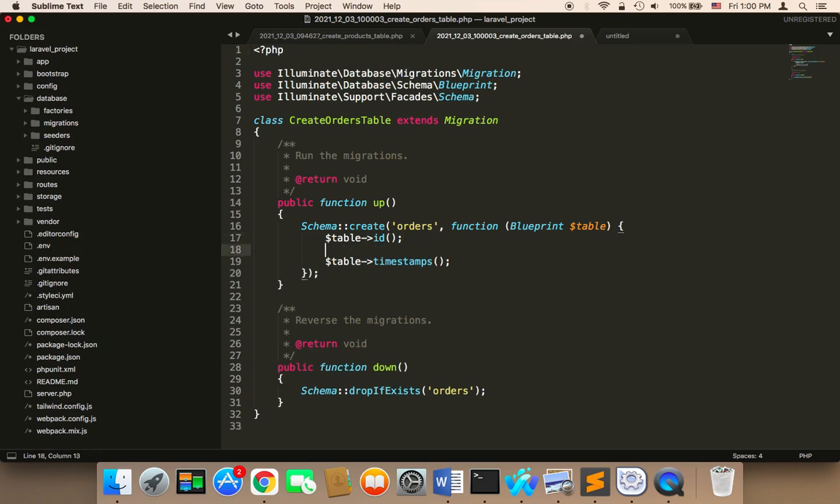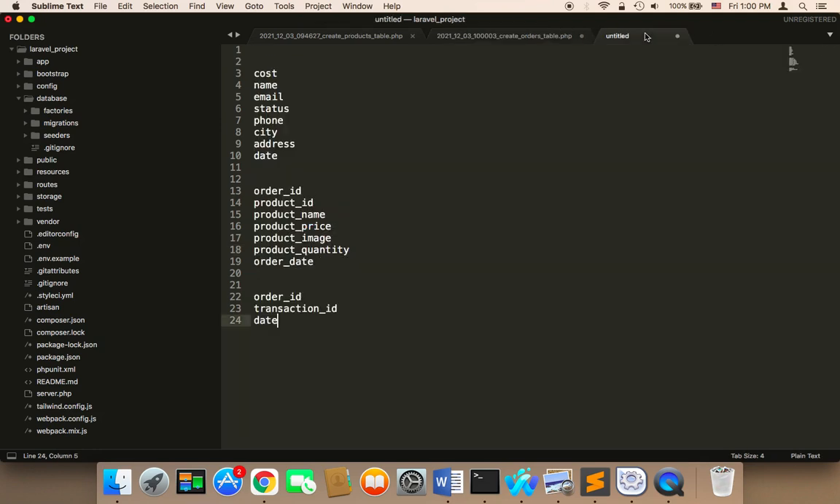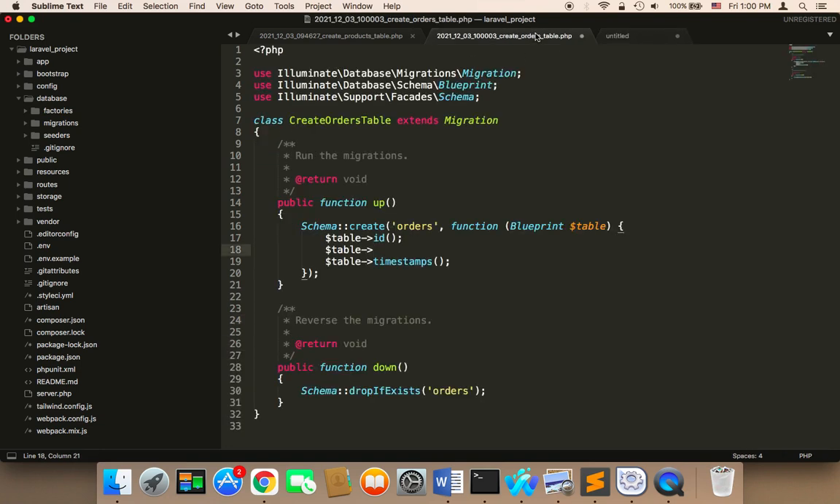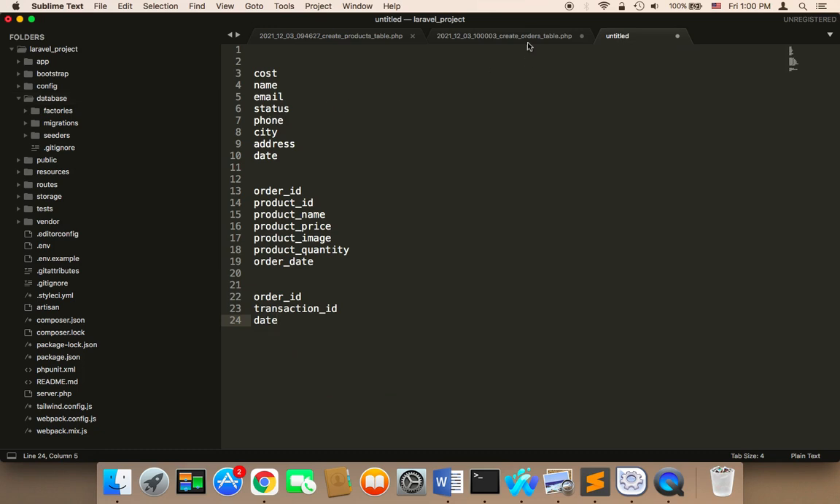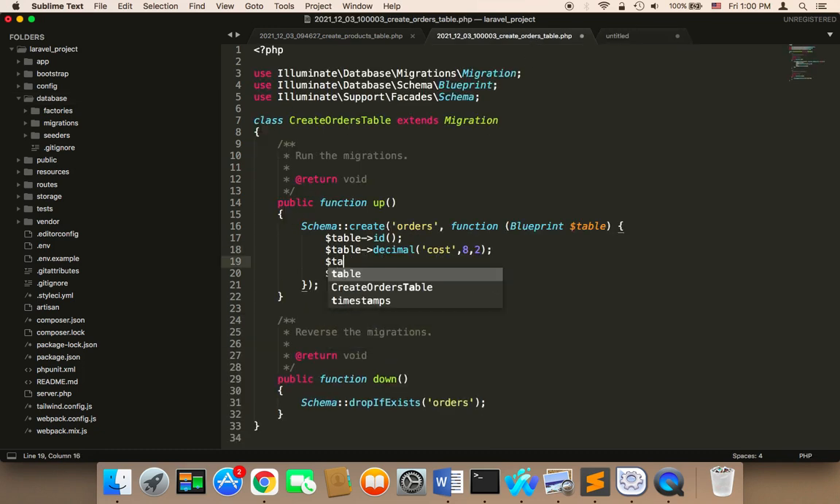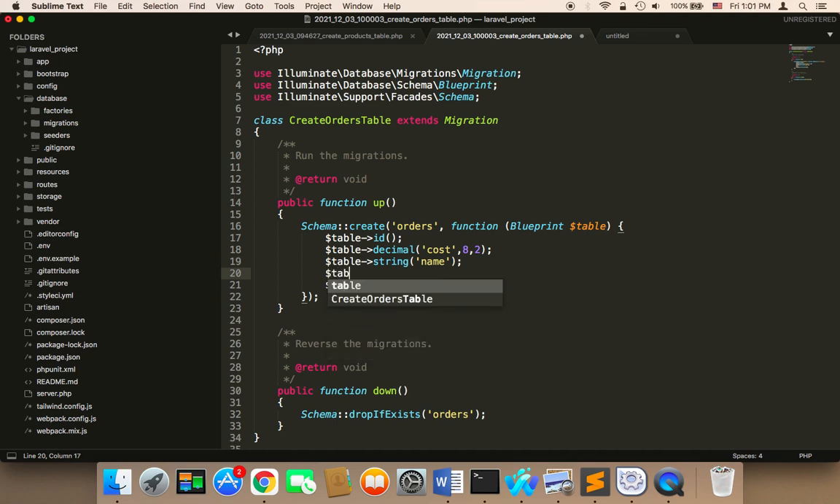So the fields or the columns that we need for this table are first the ID, and then we want the cost of the order. So I'm going to say here decimal, and then cost. That's going to be 8 digits and 2 after the point. We also need the name, the email and the status. So we need table name, which is going to be a string, the name of the user or the customer. So I'm going to say string name. And then we need table string email.